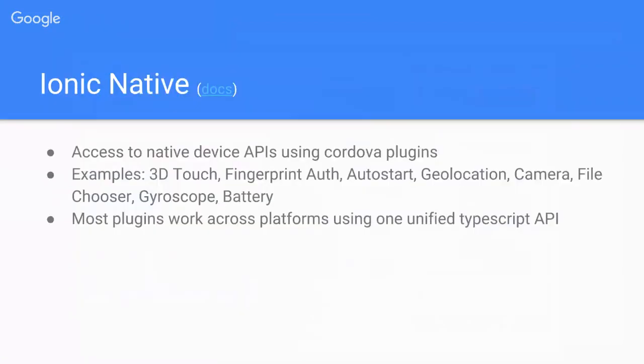Okay, the next one is Ionic Native. I talked about Cordova a little bit earlier, and with Cordova came a bunch of Cordova plugins, which are pretty much wrappers around native device APIs. For example, if you want to change the brightness on the screen, Android has device APIs to change the brightness, and iOS has its own device APIs to also change the brightness. A Cordova plugin will take those two different ways to change the brightness and unify them under one simple JavaScript API.